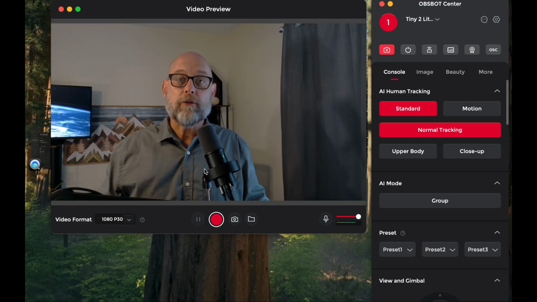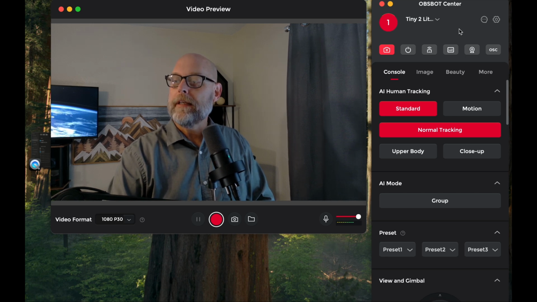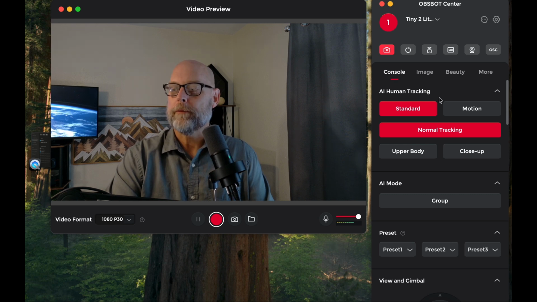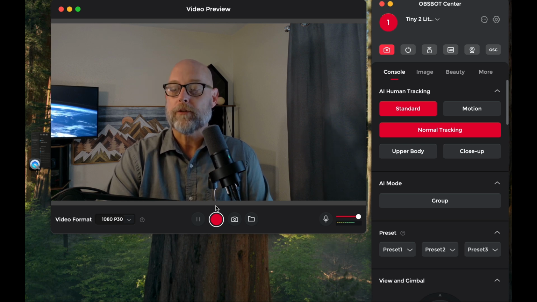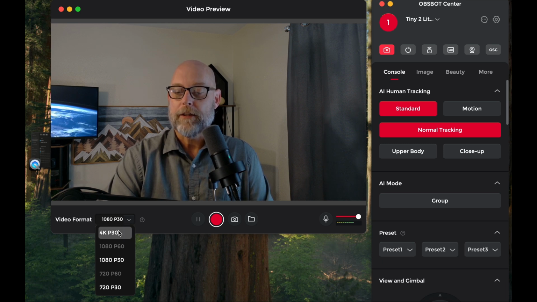I have started a screen recording so that you can see what I'm looking at here on my MacBook. And we're looking at the OBSBOT Center software. This is what controls your OBSBOT Tiny 2 Lite, any of their other webcams that they offer as well. I have the video preview window open where we can start a recording. We can take a snapshot. We can choose our video format. 4K 30, 1080 30, 720 30 are all available.